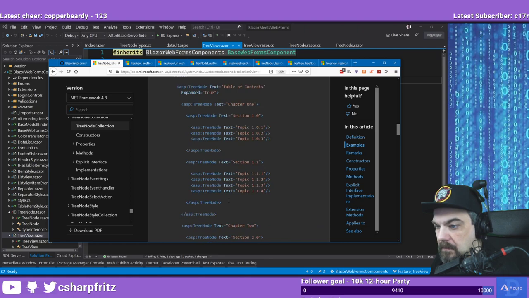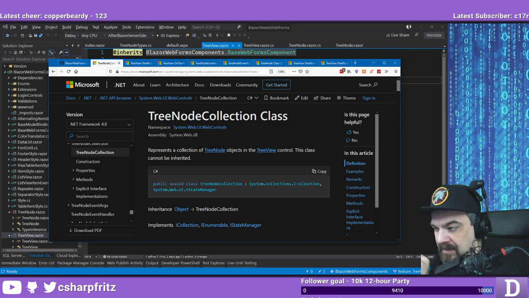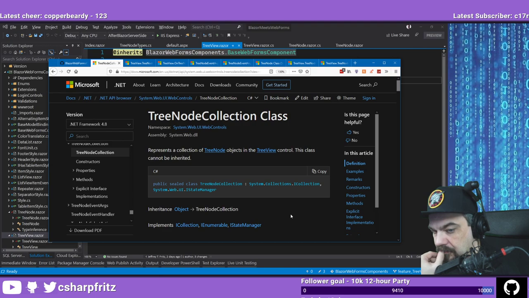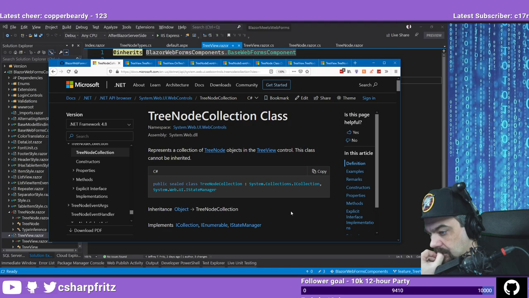So what if we take what we started with nodes and we have it also implement, right? It implements ICollection. What if we have it implement IList of TreeNode? And we just render its child contents. That wouldn't be too bad.